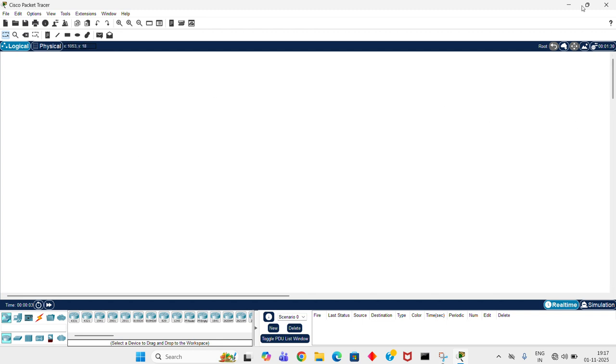I will give you a small explanation about Cisco Packet Tracer. This Cisco Packet Tracer app is a network simulation tool used to design and test networks. It's free for students through Cisco Networking Academy. So we are doing the basic setup of the network using two PCs and one switch.